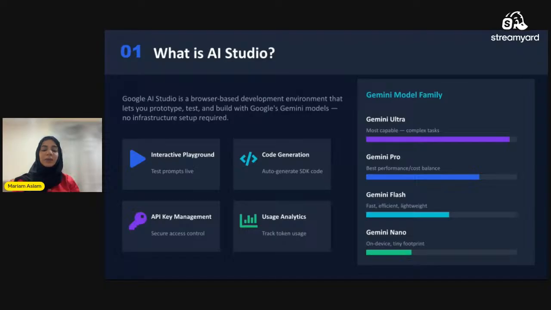So again, it completely depends on what your use case is. If you're working with complex systems or complex tasks, you might go for Gemini Ultra. If you are looking for some prototyping, to see how a prototype performs, then you might go for Gemini Pro. And if you are just exploring or learning new things, then you might want to go with Gemini Flash. And similarly for Gemini Nano, it also depends on the budget or the pricing that you have.